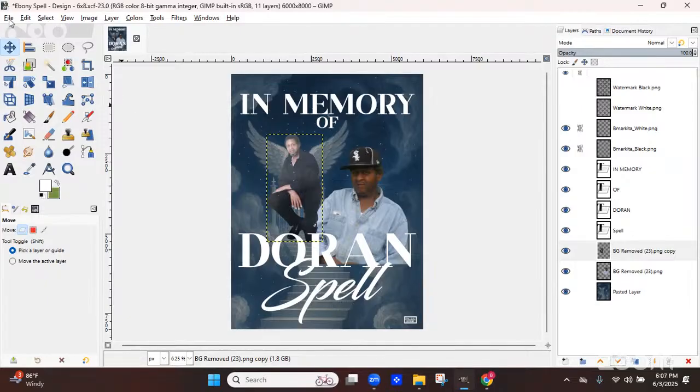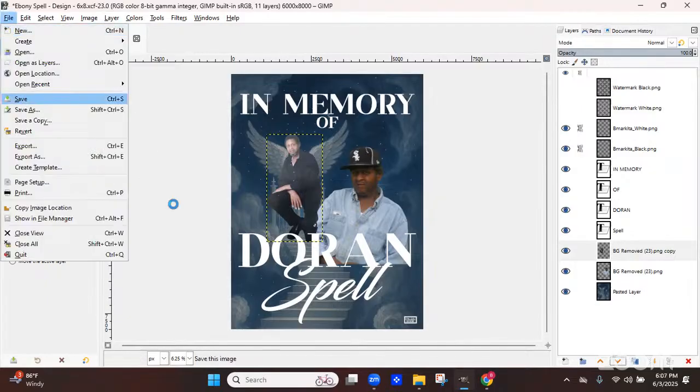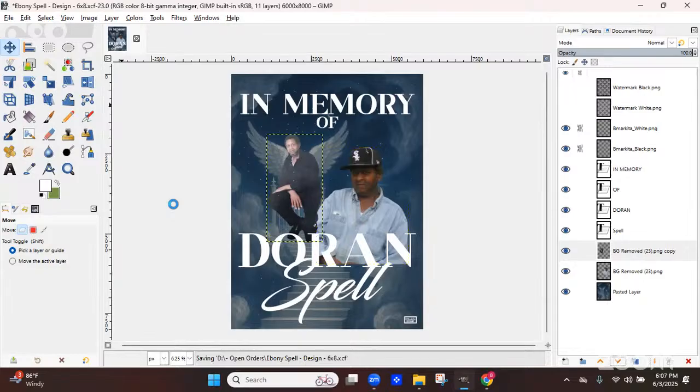So now let's go ahead and save again. File, save, or Control S if you like keyboard shortcuts like myself. And she said she wanted silver as well. So I think I want his first name to be the silver, and then I'll do silver outlines everywhere else.